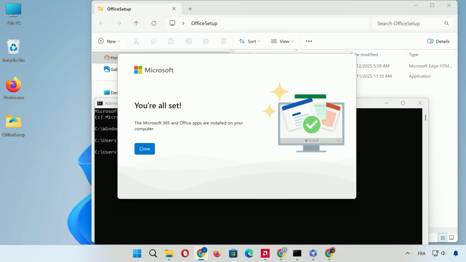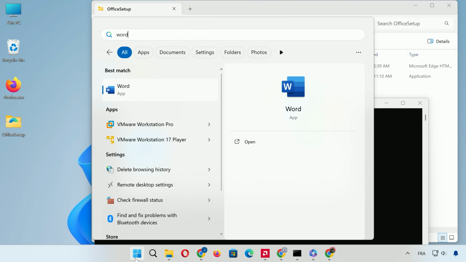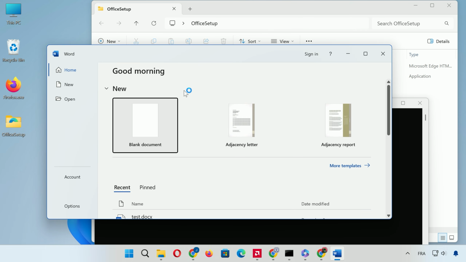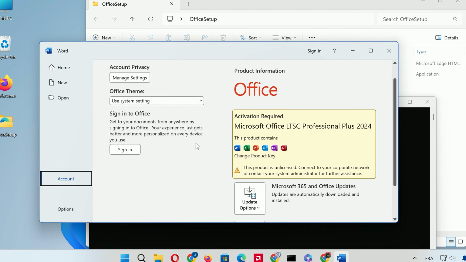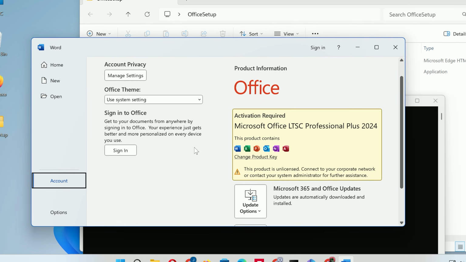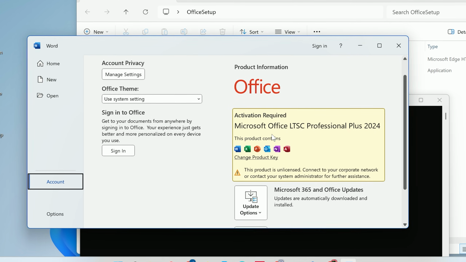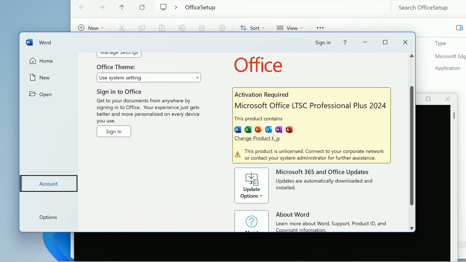When it's done, close Command Prompt. Go to the Start menu and search for one of the apps, like Word. Open it up. You might see a note about activation in the Account section. This volume license version installs without a key up front, but for ongoing use, updates, and full features, you'll need a valid license or activation method later on. Check Microsoft's site for details on that.